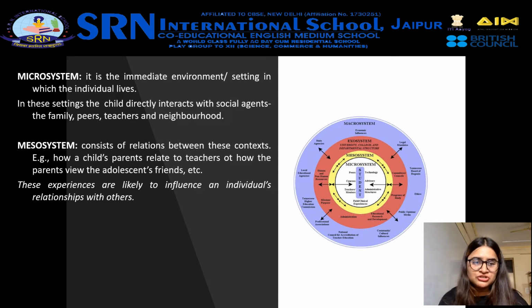So the parents, the family, peers and teachers, they all belong to the microsystem. And then what is the mesosystem? It's actually the relationship between the microsystem people. For example, how the child's parents relate to the teachers, or how they view the child's friends. These experiences are likely to influence an individual's relationships with others.